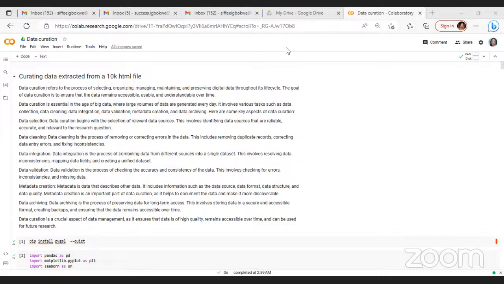So from the information will determine which particular data the person is looking for. Data curation is a crucial aspect of data management, as it ensures that data is of high quality, because quality data will determine the kind of data analysis you're going to do. It will determine the type of model you're going to build. It will determine the kind of insights you're going to create. So that is all for now.